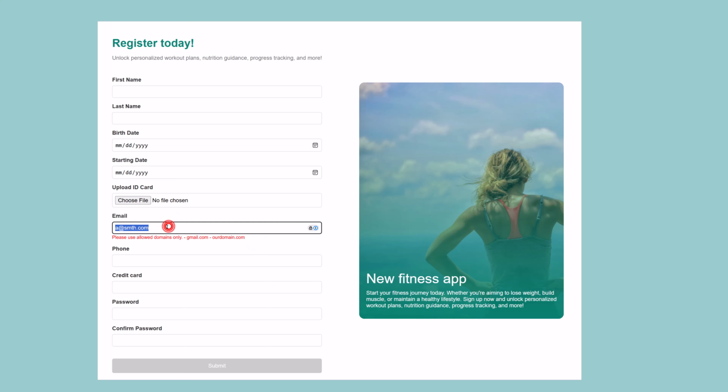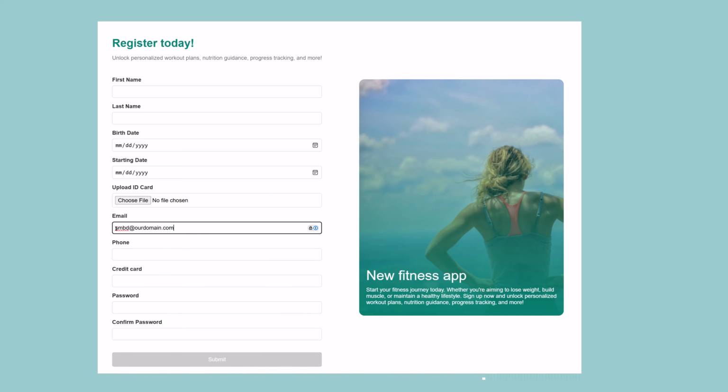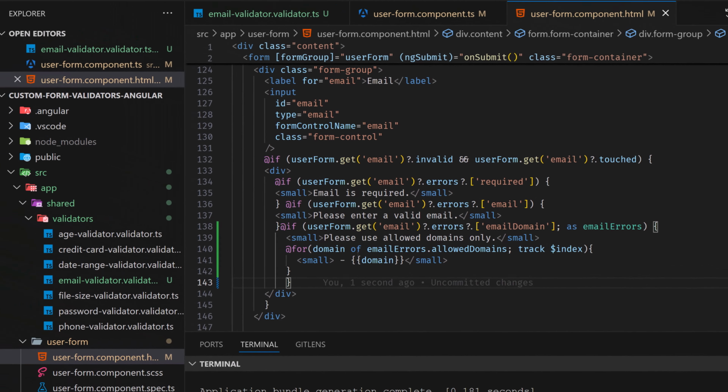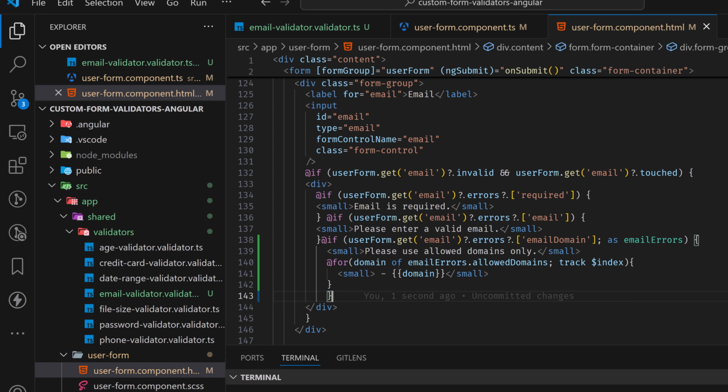So we're going to add somebody at ourdomain.com. And now we can see that we have no errors, and this is a valid address. So we can just change this. Okay, Gmail, and we also get this email validated. So this is it when it comes to validating email addresses like this, and adding a specific range of whitelisted email addresses that can be entered by the user.